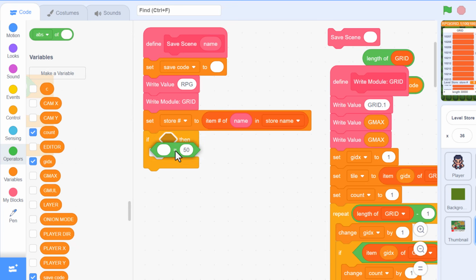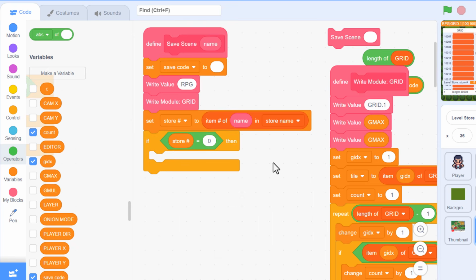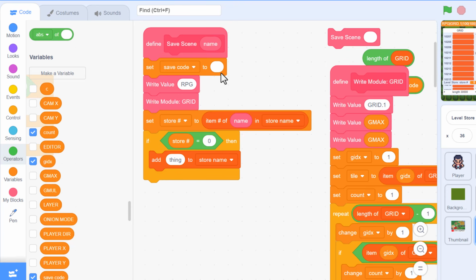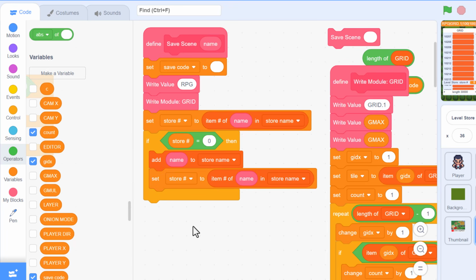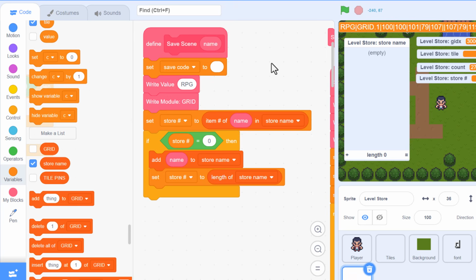Now, if we didn't find the name, then item hash will be 0. In that case, this is the first time we've tried to save this scene. No problem, we just add it now. And then ensure store hash is also updated to the same new row number. We could use the item hash to find it again, but why waste time when we know it's the last item in the list? Test that with a save scene with the name cake.